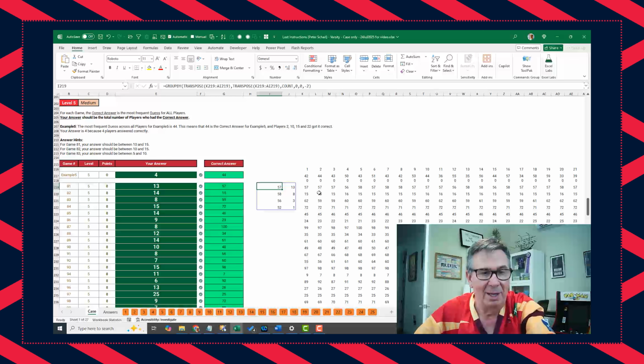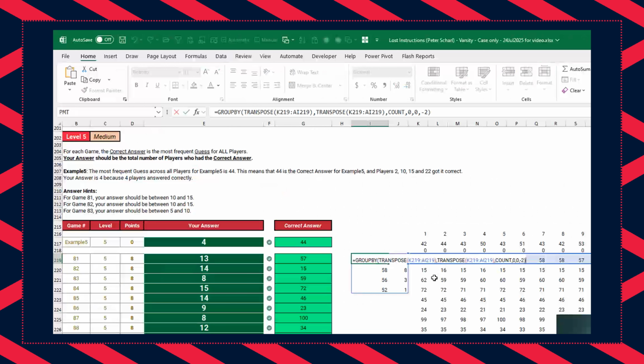So I'm going to use the GROUPBY function, and I'm taking the transpose of all of the numbers to the right of me. So that's the key field. This is the sum field. The operation is going to be a count. So count how many people gave that answer.